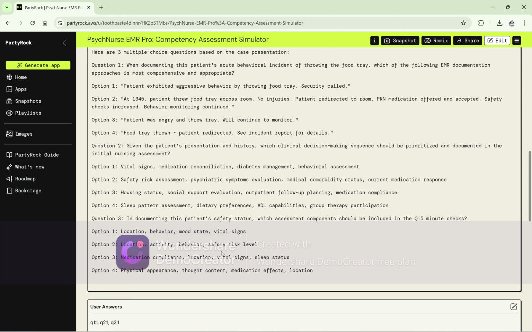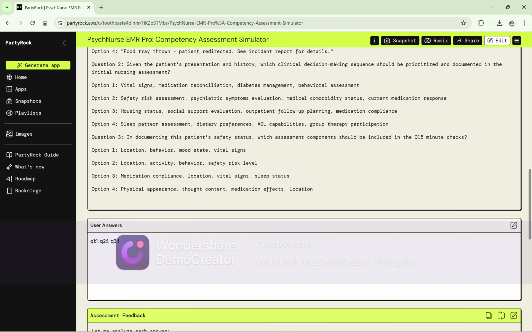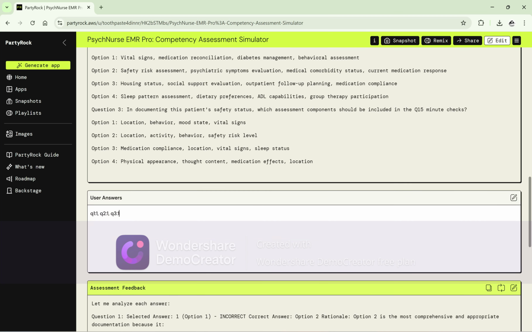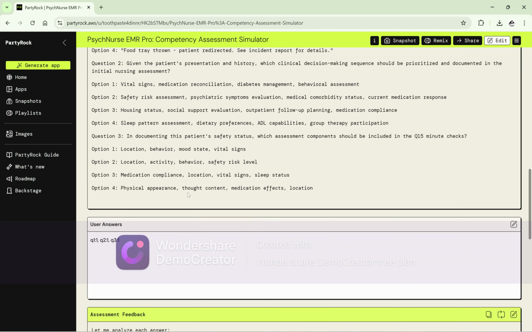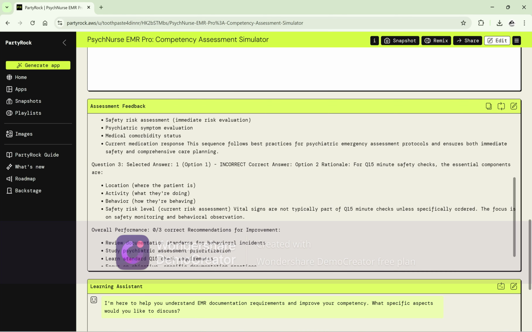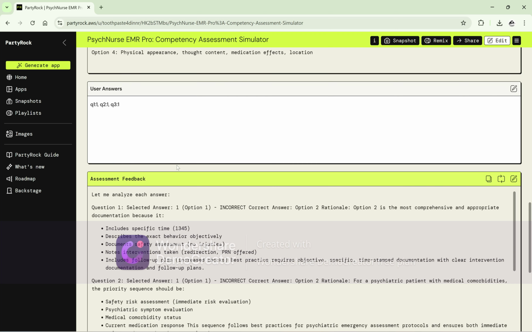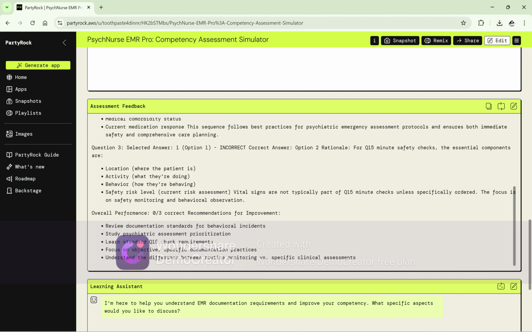So once we have the questions generated, we can enter our responses. For this example, I've entered the choice of one for all three questions. Once I'm done, it creates an assessment feedback for me where it tells me that all my answers are incorrect. It gives me the reasons for the incorrectness and what should have been the correct answer.